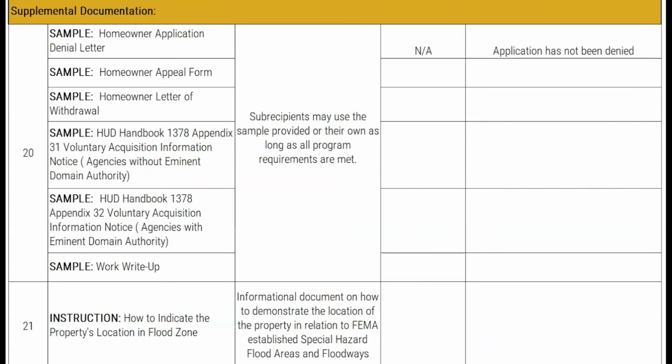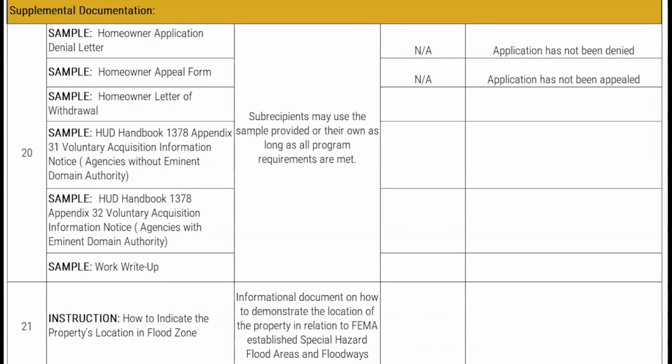Subrecipients should then update the checklist and check yes, no, or NA if they included the documentation and any comments on the documentation or its location. The next supplemental document provided is the sample homeowner letter of withdrawal. All subrecipients with voluntary buyout and acquisition programs must have a homeowner letter of withdrawal for which applicants officially withdraw from the program.